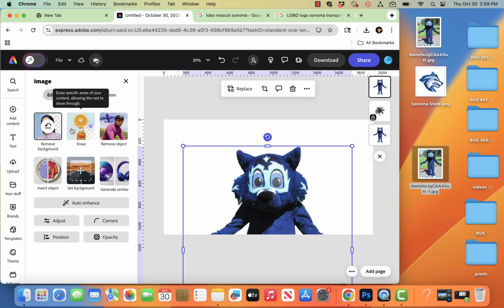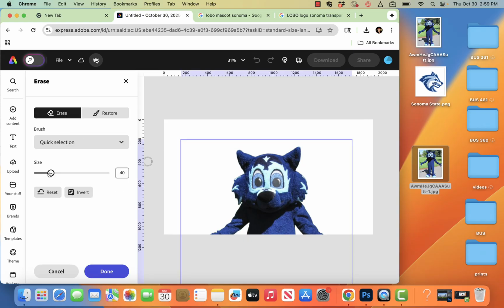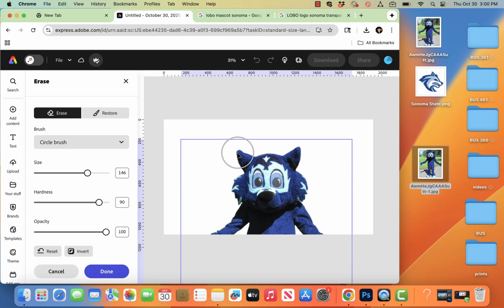So I'm going to get erase and bring the size of the brush up, switch from quick selection to circle brush. 90% hardness is good. You want a little bit of a fuzzy edge so it's not like jagged circles. Looks like Lobo's getting pelted by golf balls. All right, so right now I can start kind of brushing around the image where I want the effect to come in.